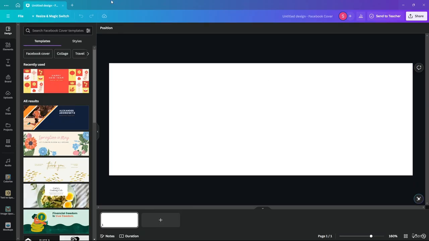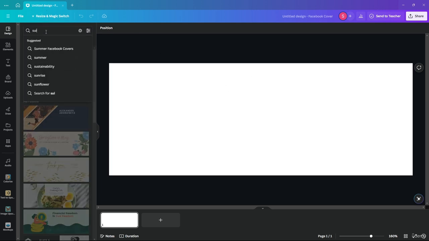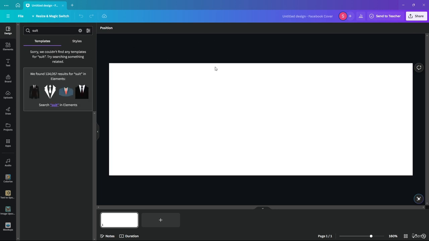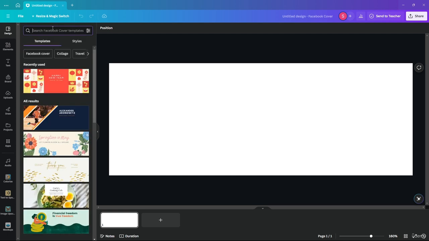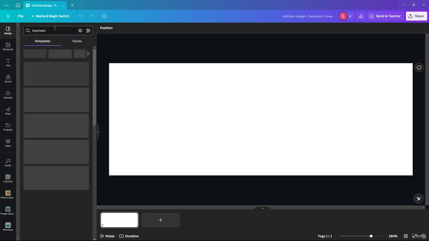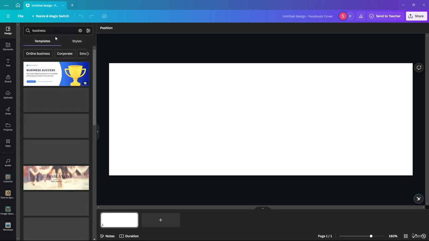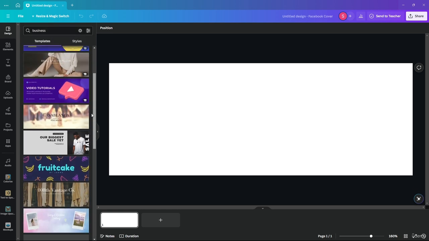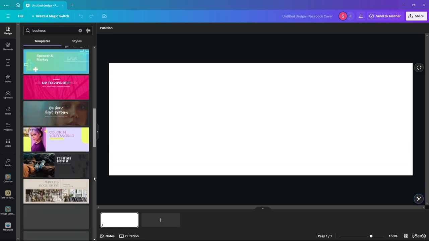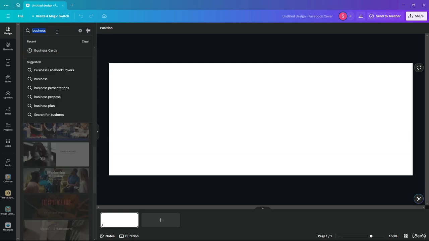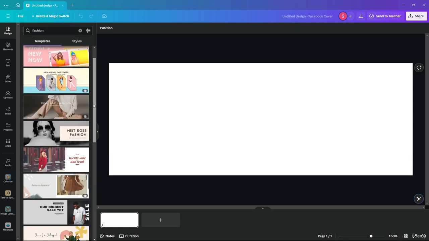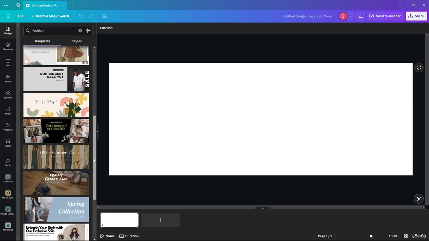So as you can see, I've opened up a Facebook cover over here, a landscape format. So what I'm going to do is first search suit, because we are related with suits, right? As you can see, there's no specific theme for suits, so it's still okay. Let me just search business. And as you can see, we have a lot of business type templates over here, which we can go ahead and use. Let me go ahead and type in fashion, because we will be using suits as a pretense, right? So there you go.